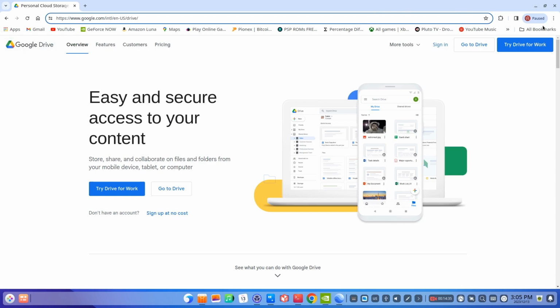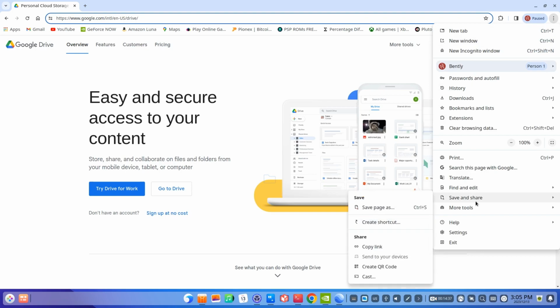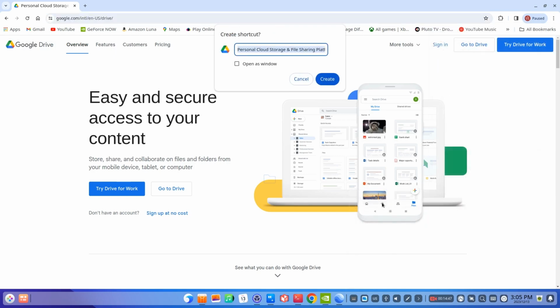Okay, this is how you do it. Now, like I said, when you go to save and share, you can create a shortcut of it, and that's what you want to do. You can also cast this into Bluetooth or whatever Wi-Fi networks are in the vicinity. But you can name it, all right? And I would just name it Google Drive. I wouldn't even name it anything else because that's really what it is, right? And so that's how we got that.